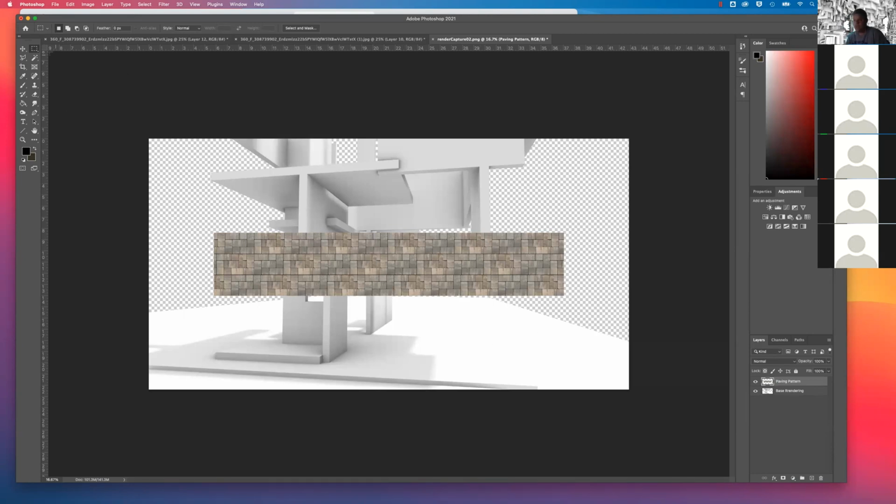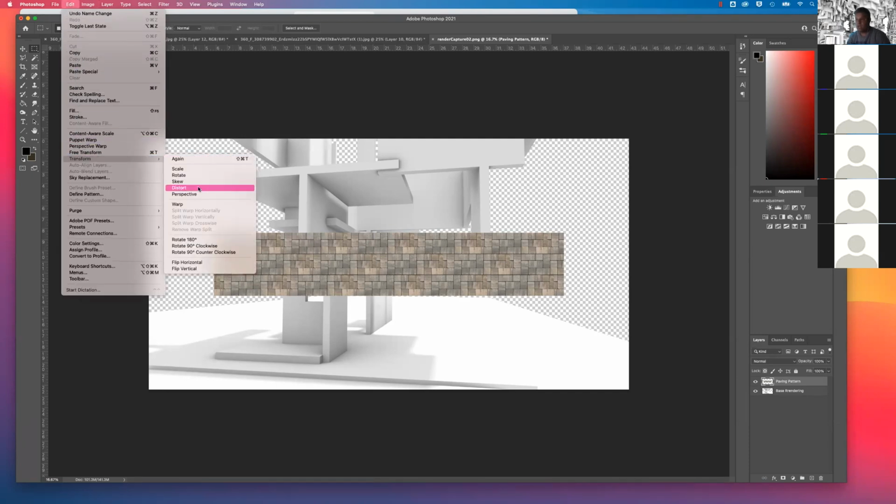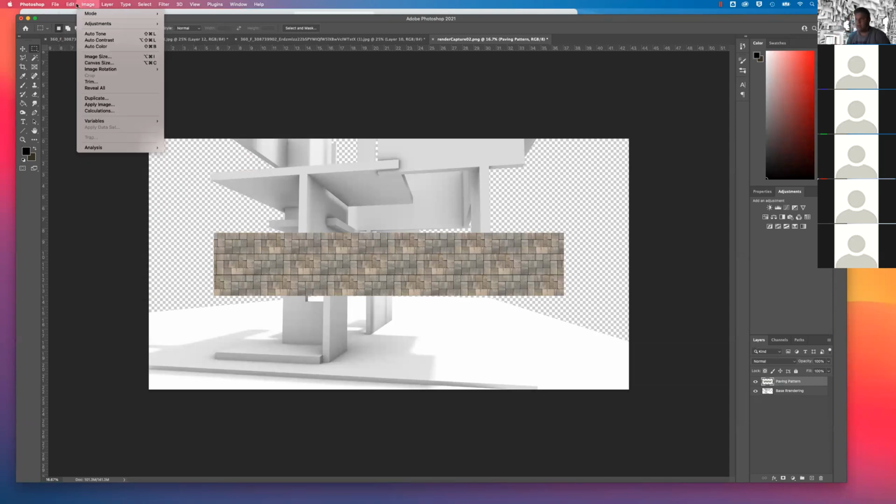All right, and so a couple of things here. I'm going to transform this layer. I'm going to change its shape. So first things first, maybe I just go to Edit, Transform. And the thing we did before to try to match the perspective was distort.